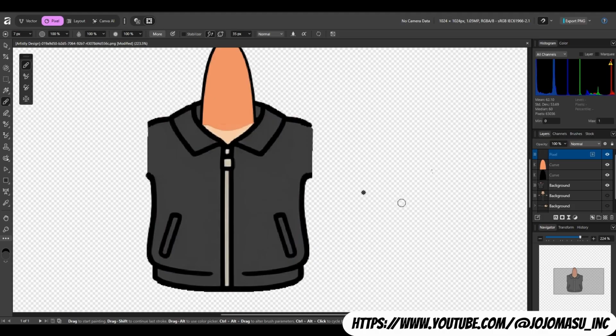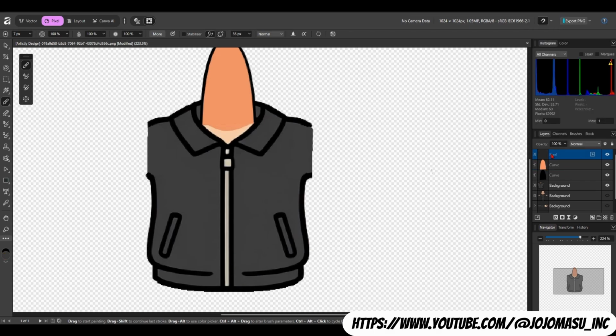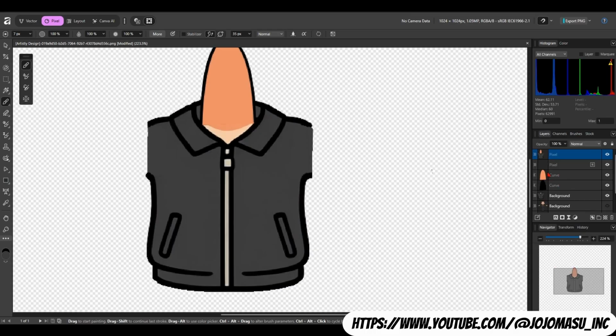So now I'm going to take this, I'm going to merge it down. Let's merge this one down. Let's merge all the visible. That's the easiest way to do it. We can delete all these now since we have a complete one. So now we have a completed one here.